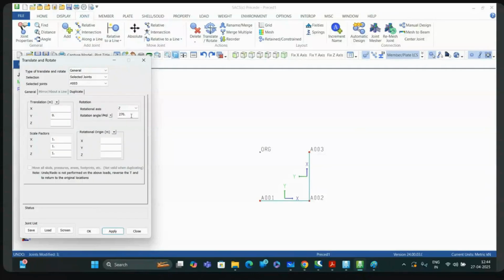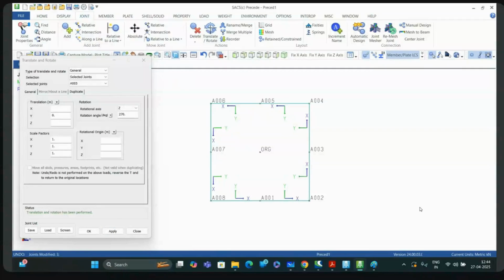You come over here, click 90, it will create. Now if I click 180, it will create another one, and 270, it will create. So it will be easy for you to create. It's clear? Yes, sir. You are almost clear, right? Yes. Okay, so that's how you will use the mirror function.